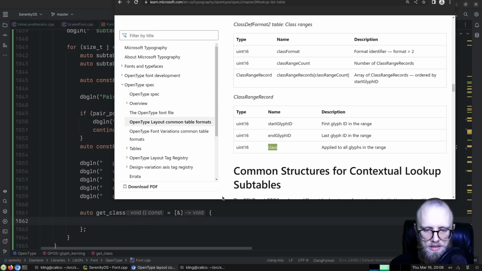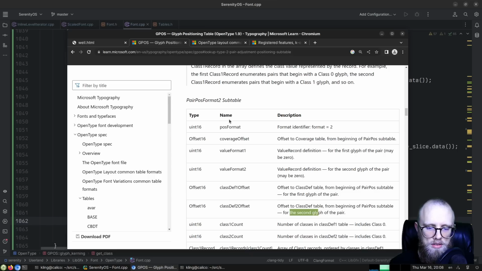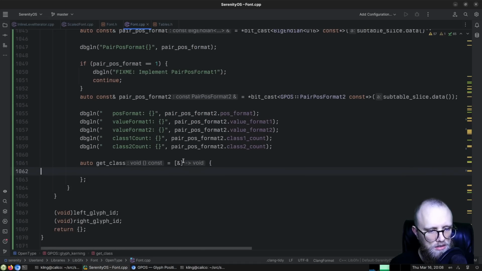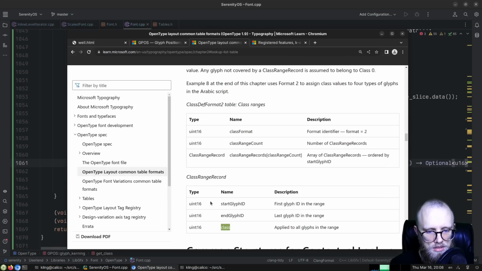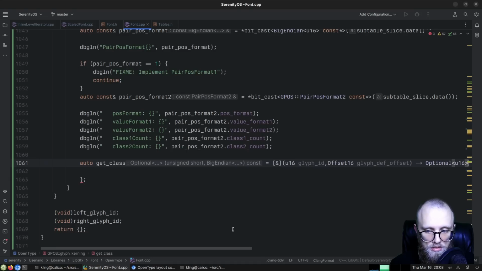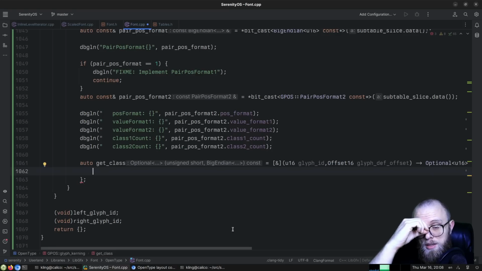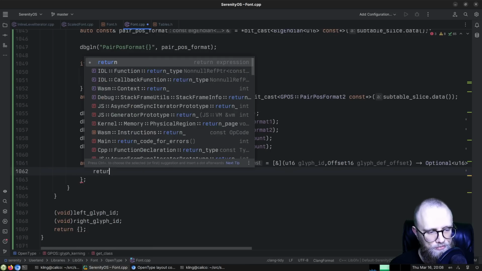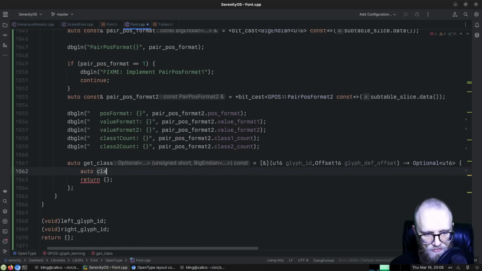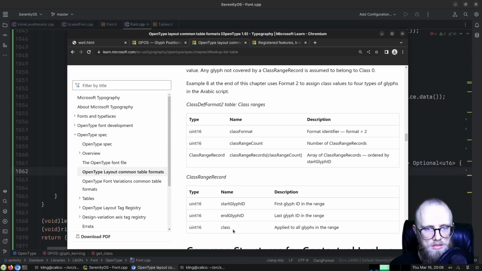Okay, so what is it that I want to do exactly? I want to get the offset to class def table from beginning of pair pos subtable. So I need the offset and the glyph ID. So I have the glyph ID and I have an offset 16 glyph def offset. And I'm going to give you back, what was it? Yeah, so I'm going to give you back the class, or optional, if I don't have a class for this, I will not give you a class for it. Okay, so class def, what was it called? Class def format 2.